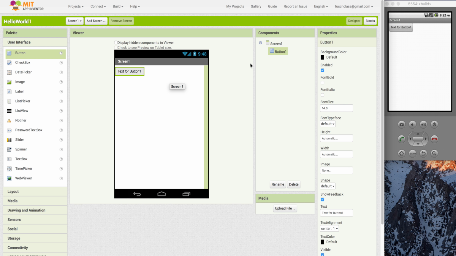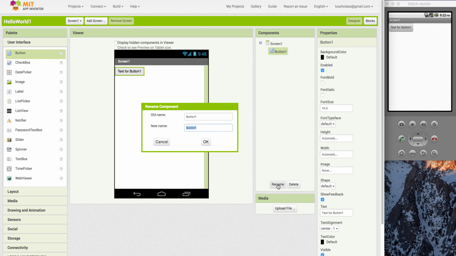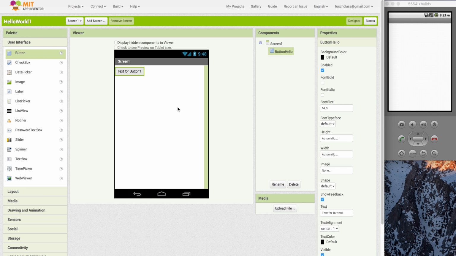Now, this button, good practice, we should rename it. We're not going to use more than one button in this app, but we'll still get into the habit of renaming it. So I'm going to type in button hello. This is going to be button hello world. If I had several buttons, I might need a bunch of different directions on that. And for now, that's all we need it to do at the moment.